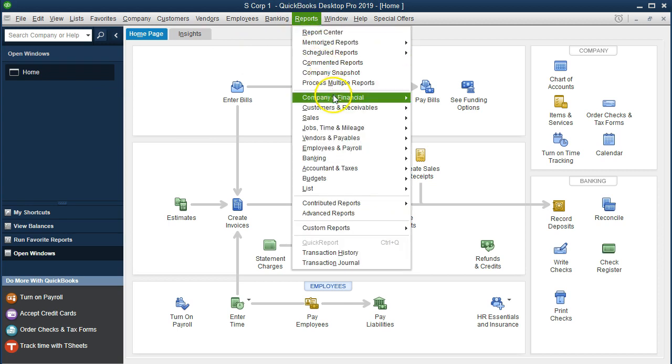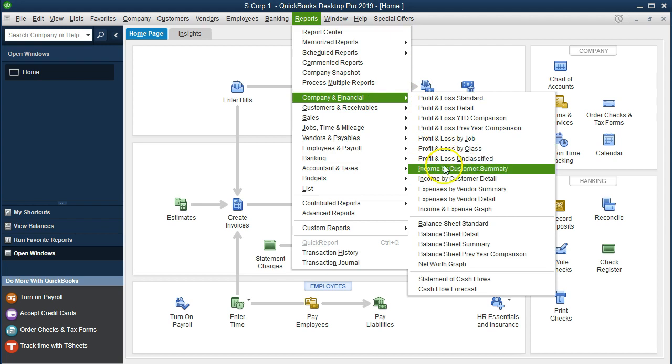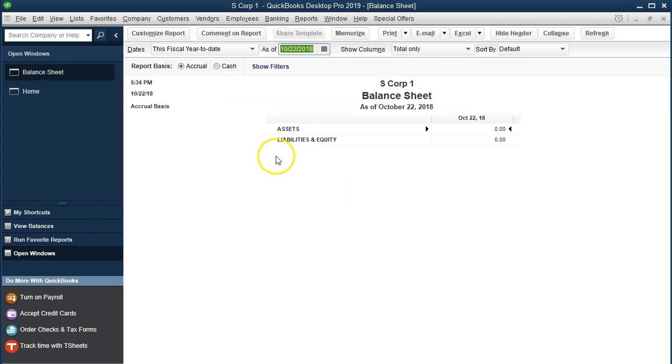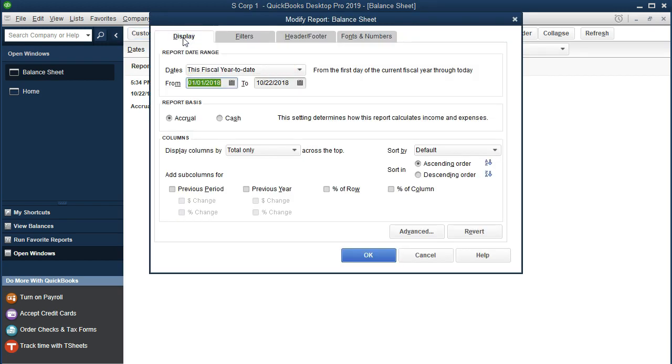Reports drop down up top, company and financial. We're going to scroll on down to the balance sheet standard. Let's go to the customized reports to change those dates. Changing the dates from 01/01/21 to 12/31/21. That's January 1st, 2021 to December 31st, the year that we will be working on.